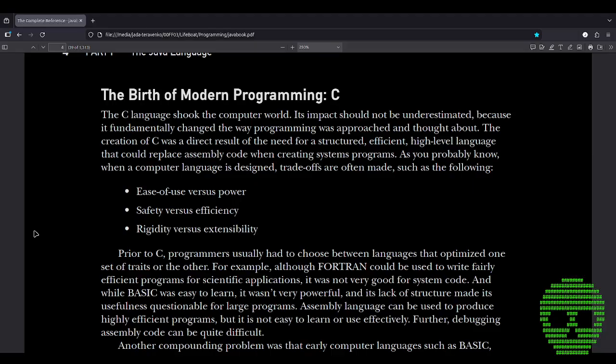The Birth of Modern Programming: C. The C language shook the computer world. Its impact should not be underestimated because it fundamentally changed the way programming was approached and thought about. The creation of C was a direct result of the need for a structured, efficient, high-level language that could replace assembly code when creating system programs.